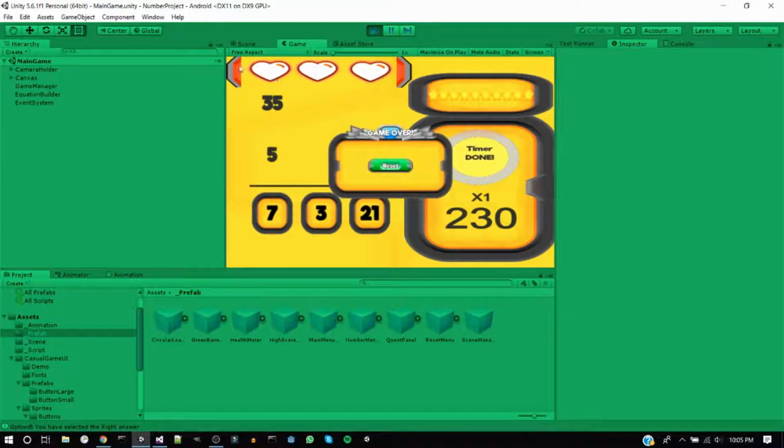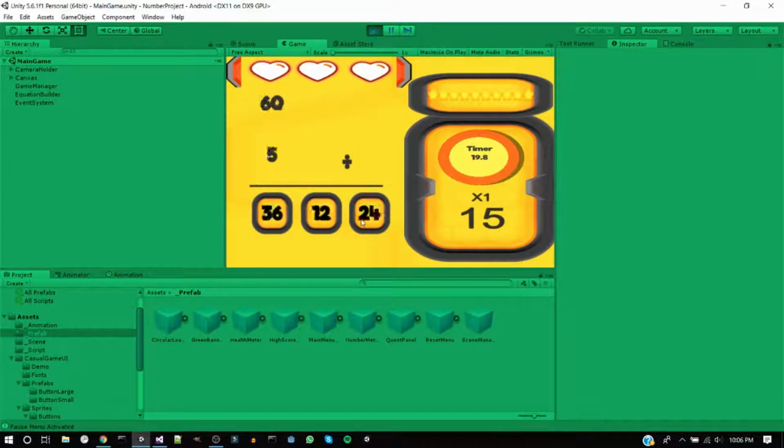And so I want to put in this life bar so that once the user gets three questions wrong, the game will go into a reset state as well.